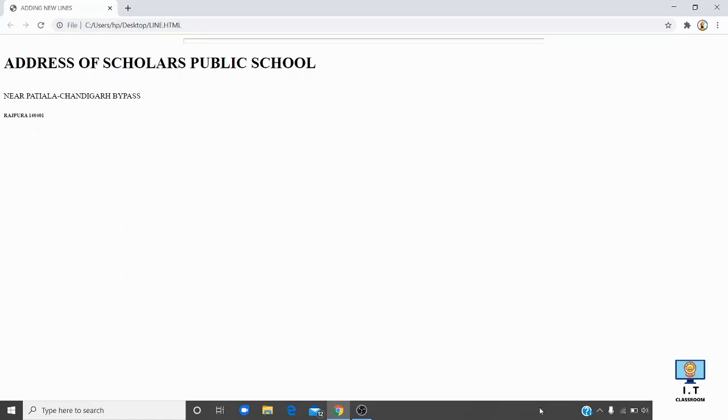So students, that's all for today. I hope you have learned all the steps properly for changing the heading levels, for inserting the horizontal line, and for inserting the new lines.